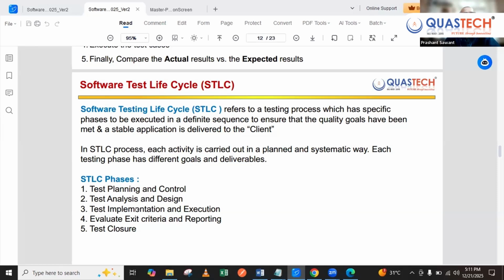Here we are seeing that there are around 5 phases in the software testing life cycle, right from planning and control, analysis and design, implementation and execution, evaluating exit criteria and reporting, and test closure. So every phase follows: after one phase has been completed, the next phase starts.